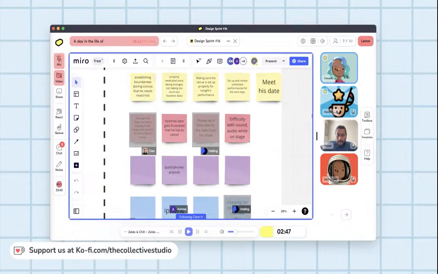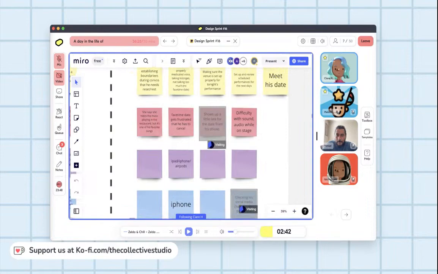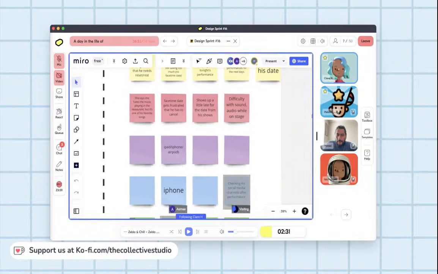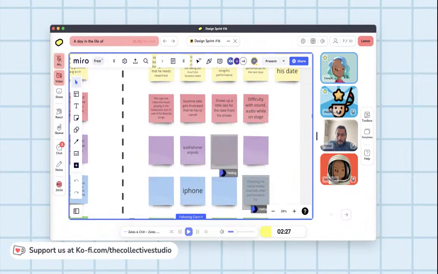Okay, we have... She says she hates the music playing in the restaurant, but it's, man, that would hurt. He shows up a little bit late for his day. Oh, okay, for the day, for his show. Yep. So we have, and then for touch points, we have iPad, iPhone, AirPods.